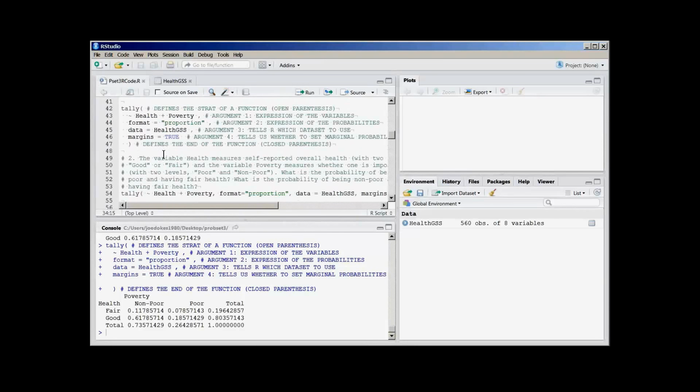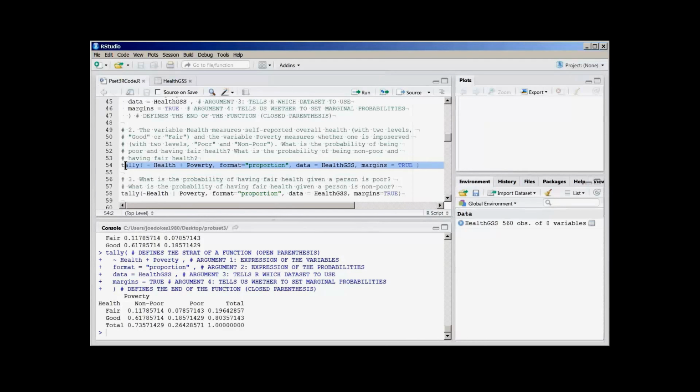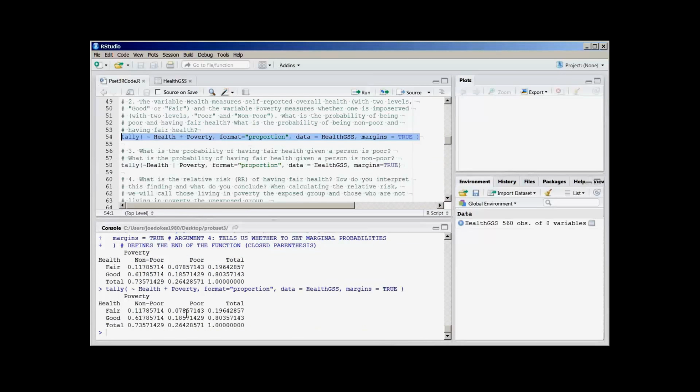So if we look at the first question here, it'll say, with overall health with 2 levels, fair and good, and the health and the poverty measures, what is the probability of being poor and in fair health? What is the probability of poor, non-poor and having fair health? We'll see that this is the format of the tally function that we want to express it as. What I want to emphasize is that if we talk about a probability of 2 outcomes, or joint probability, then we want to use the plus operator.